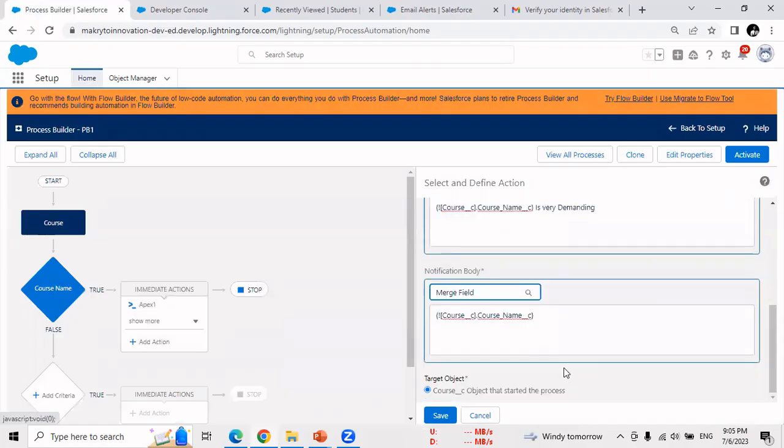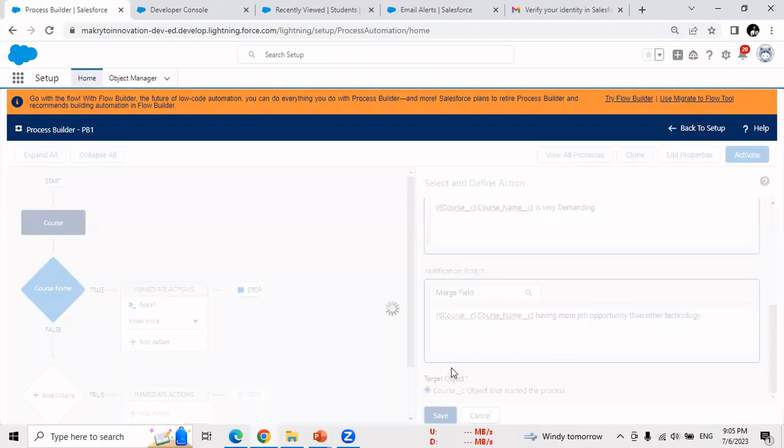और अपॉर्चुनिटी, अरे यार, अरे और जॉब अपॉर्चुनिटी than other technology, ठीक है, and I am going to save this.